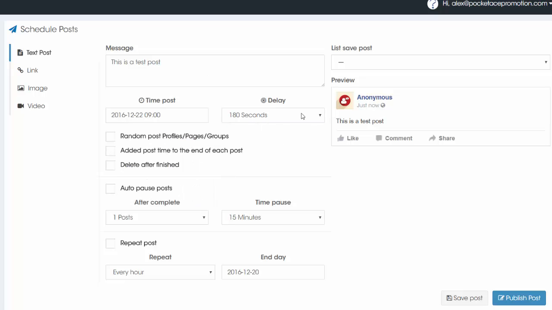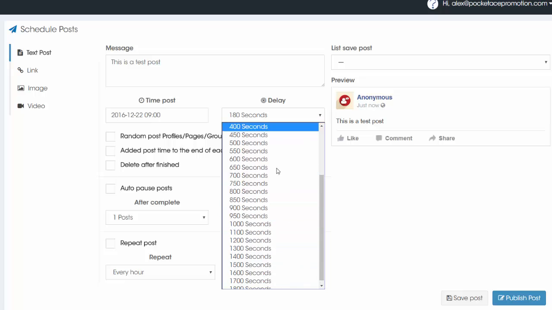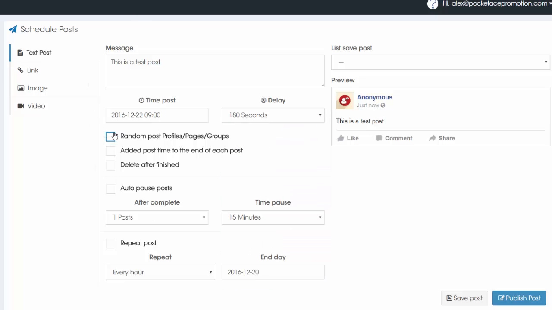Now the delay is if you've got more than one post and you want to just save them up, then you can say how much delay you want before it posts. As you can see, there's many choices. You can randomize the post to different profiles, pages and groups. You can add the post time to the end of each post, and you can delete after you've finished so that once it's been posted, it gets taken out of there.